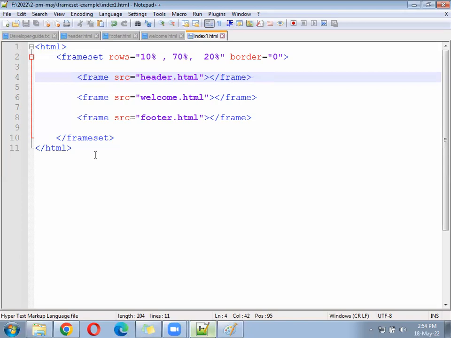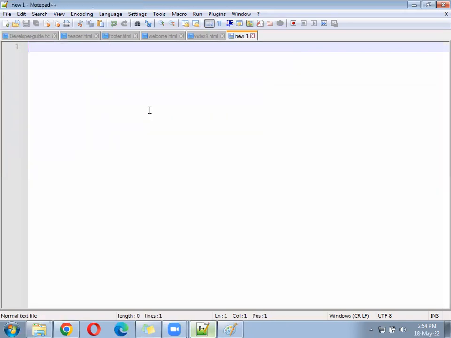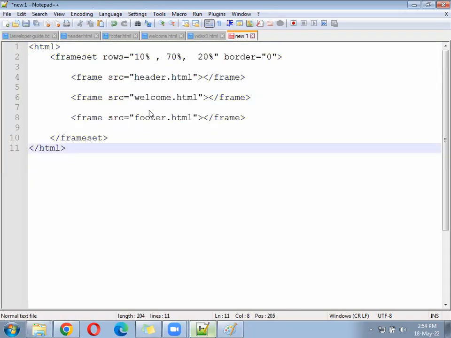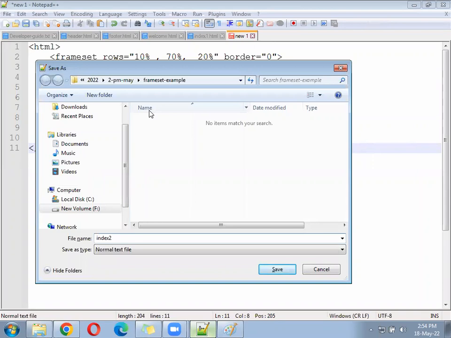Index2.html. We can take the copy of this file again. No need to write again, complete. You can take the copy of index1. Save here again as index2.html.